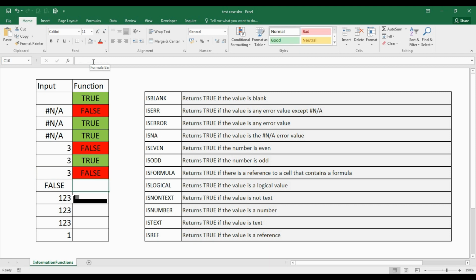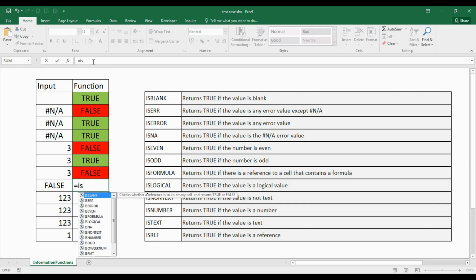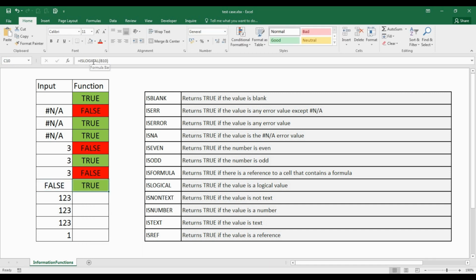Moving further, ISLOGICAL. Checking, and it returns true. If we multiply false by, let's say, 1, we receive a numeral equivalent, but the function will return false because 0 is not FALSE. Returning back and moving further.